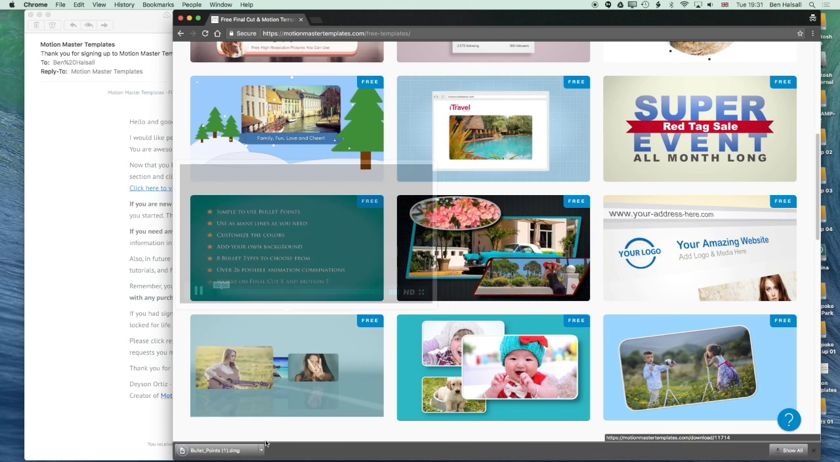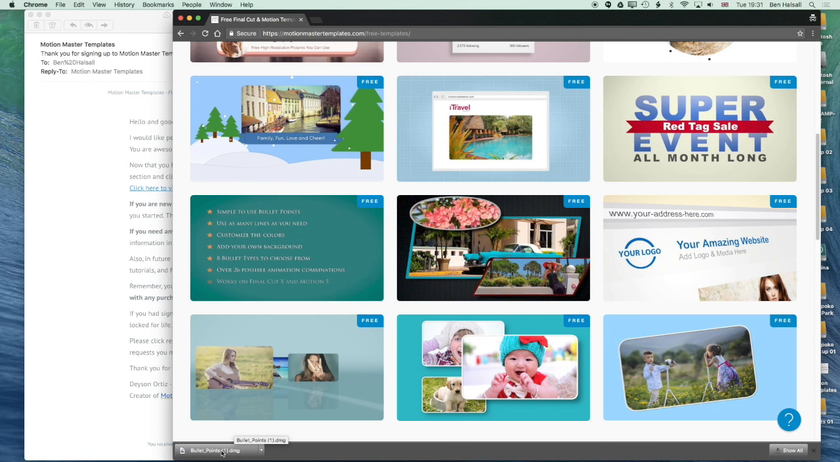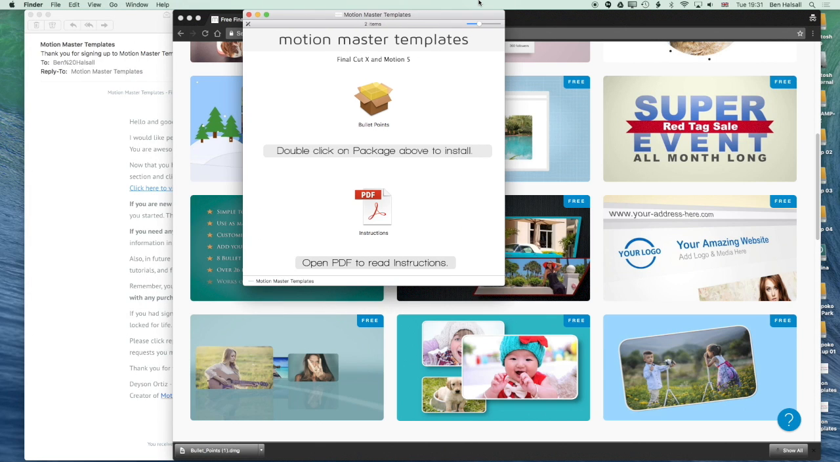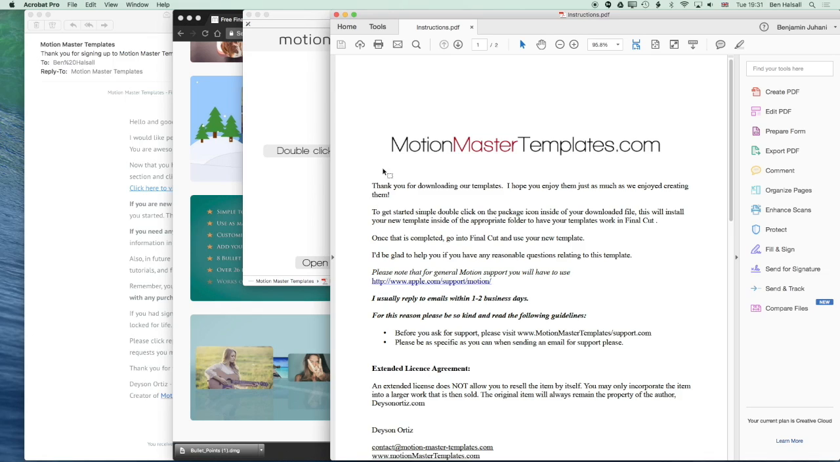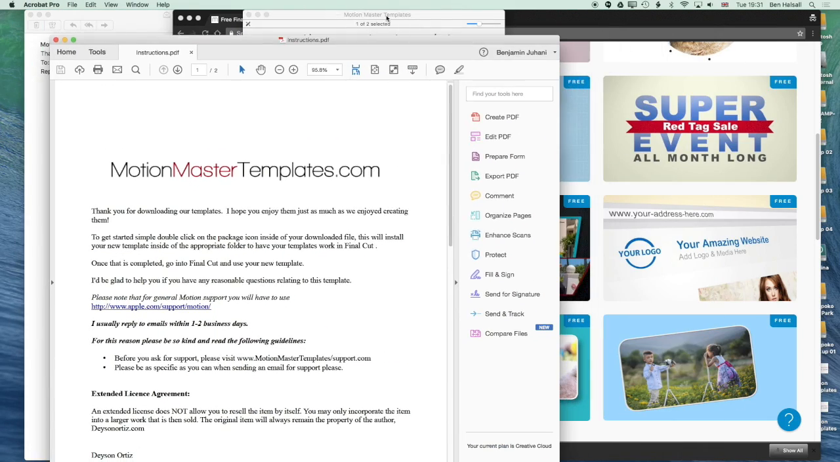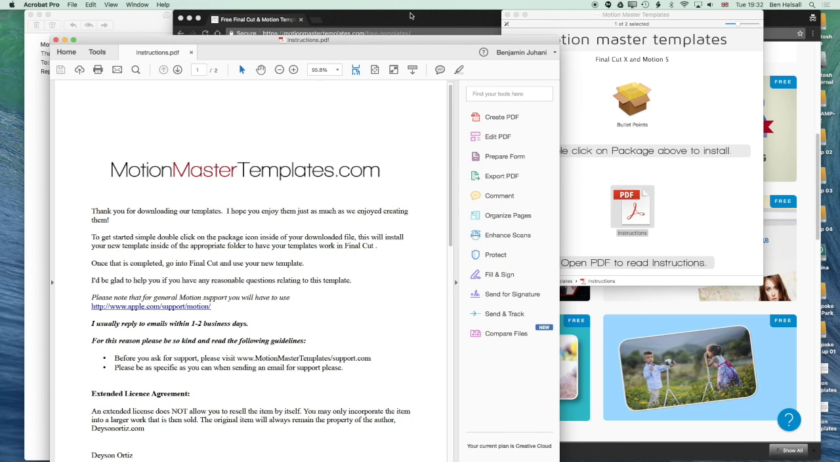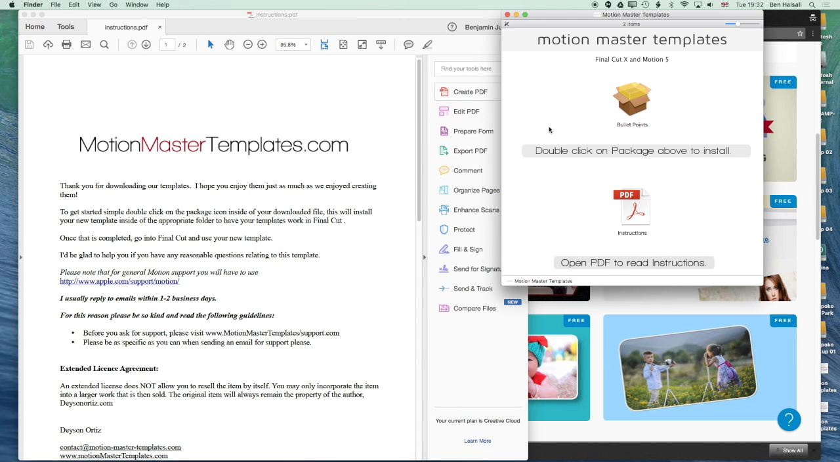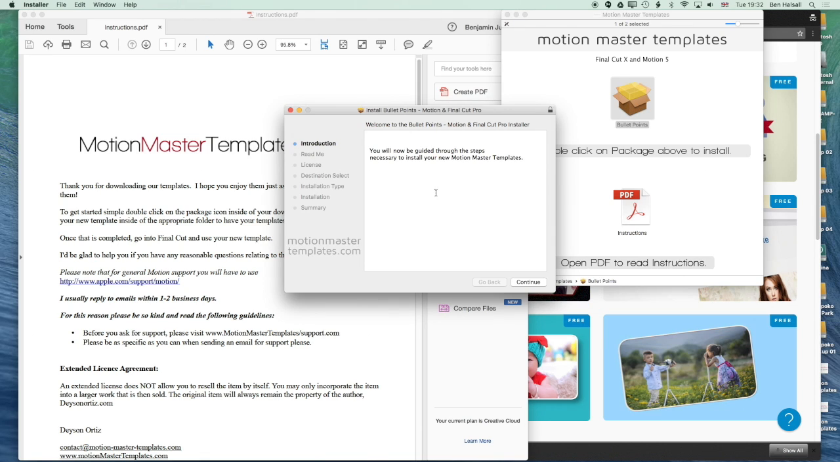So once we've downloaded that, and it shows up in the bottom bar here on Google Chrome, which I'm using, we'll click on that. And there's a couple of different ways of installing Motion templates. In this example, there's an installer. So we're just going to double click and run through the install. And there's some PDF instructions here as well, with a few helpful notes and contact details if you're having any problems with the Motion Master templates. We're just going to jump straight in and double click on the bullet points plug in here and run through the install.